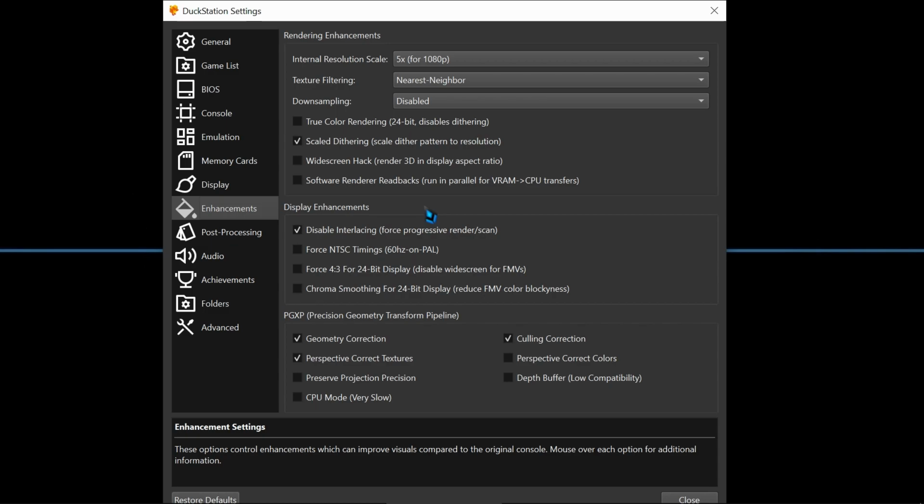PGXP, Precision Geometry Transform Pipeline. So the first option is Geometry Correction. It's recommended to be unchecked. However, this reduces the wobbly polygons and warping effect on textures that are common in PS1 games. Only works in the hardware renderers, and this game definitely suffers from this wobbliness. If you check this, which I'm going to be using, it definitely makes that problem not really a problem anymore. So it's really cool that that's there and that they can address that through emulation. So I'd recommend just checking it.